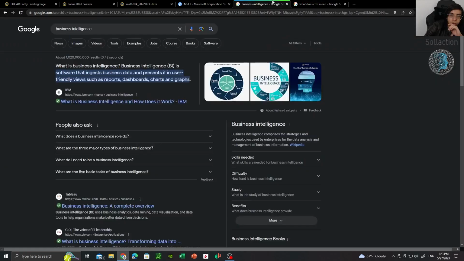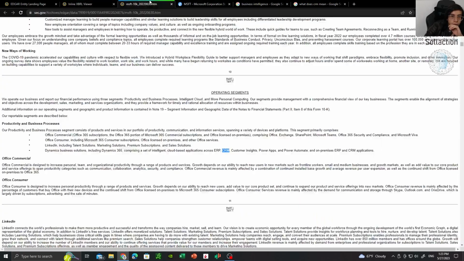So this is very effective if you are a very big business, which a lot of people are. So what we read is dynamic business solutions, including Dynamics 365, comprising a set of intelligent applications across ERP and CRM. So this is mostly for businesses, right? Business data analytics, customer insights, Power Apps, and Power Automate.